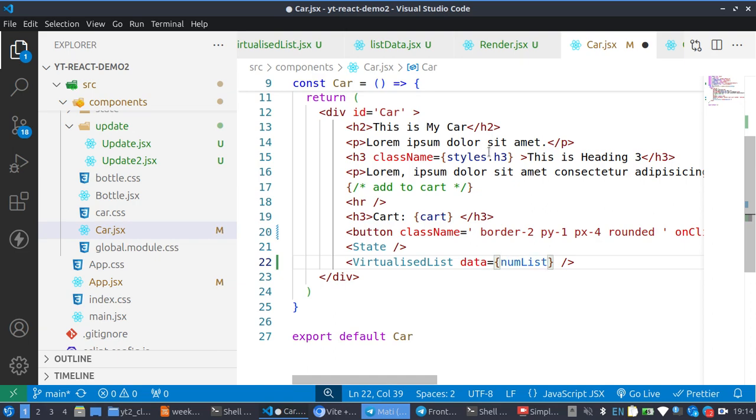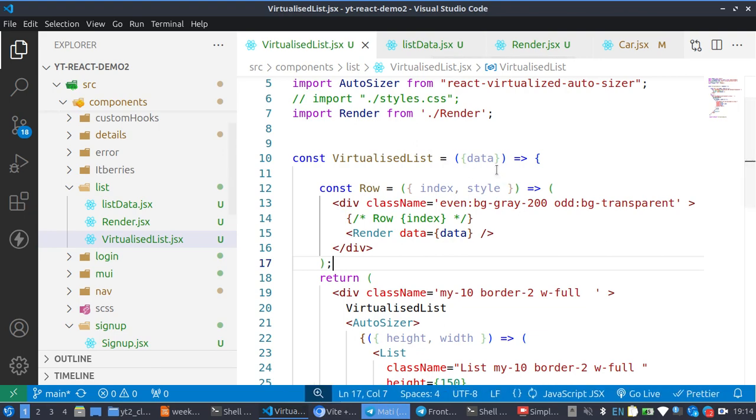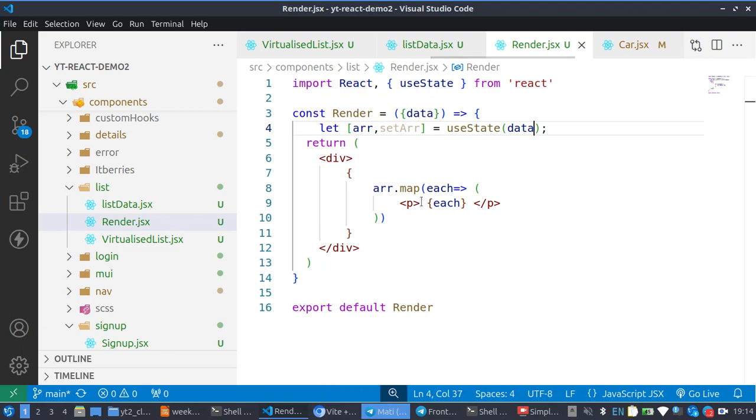So let's review our code. So it's right here. I'm passing the data that I want to show as visualize list here. So if I go to the visualize list here, I'm accepting that as a prop here. Then I'm sending it back to the render list where it is meant to be rendered. So you see the link, and that is what we call the code splitting.